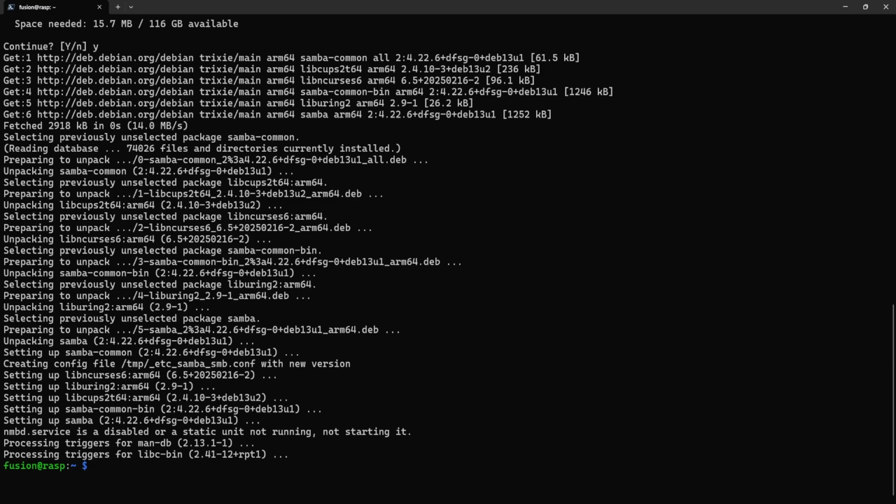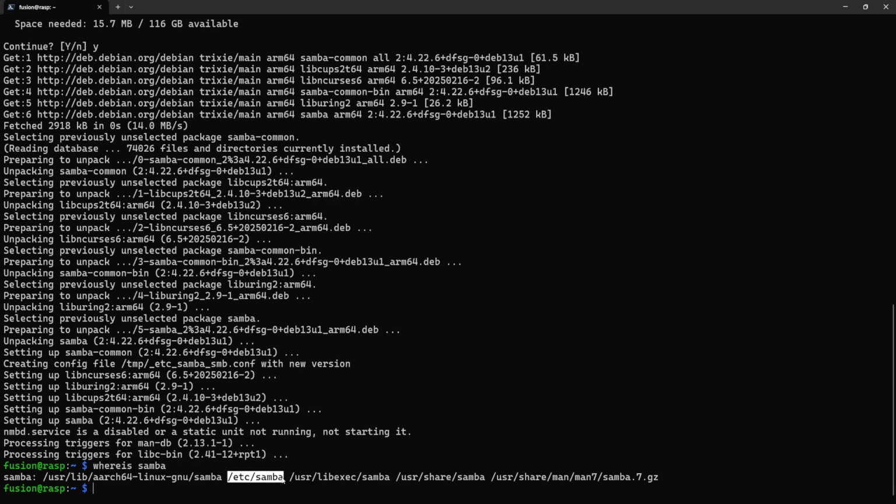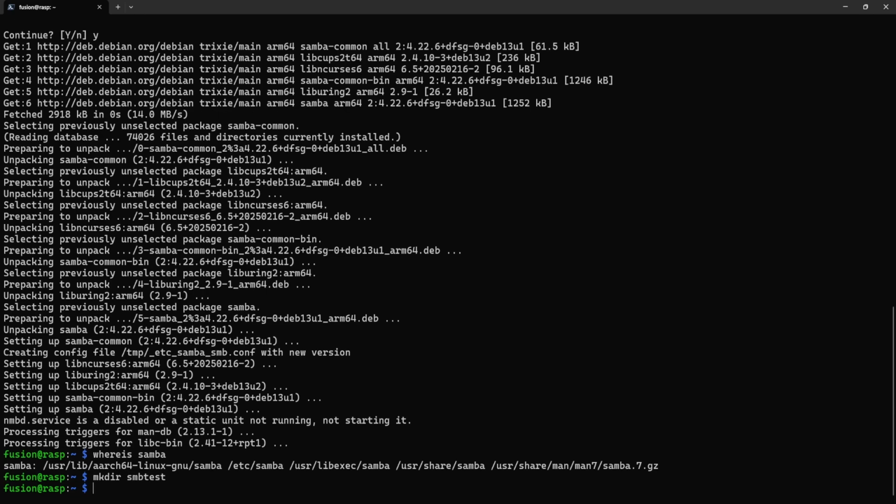Now we need to find the Samba directories. Type whereis samba. So these are basically the folders where Samba files can be found, and we need to edit the configuration file, which is kept in the etc directory, to make it work. So before we do that, let's create a folder which we will share over our network. Type mkdir smbtest. So this has created a folder with the name smbtest under the user directory.